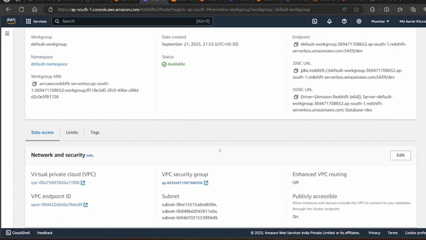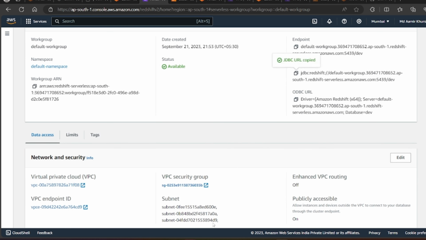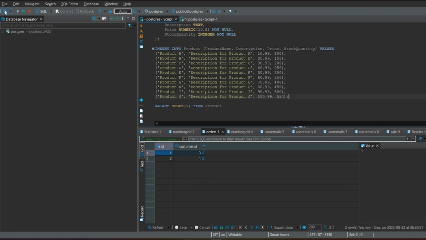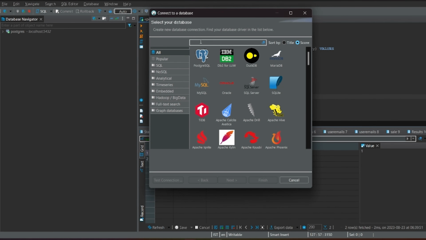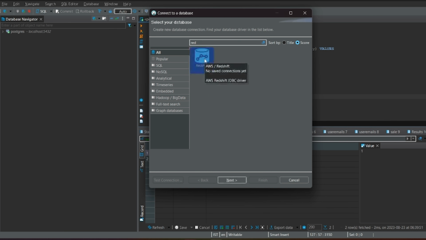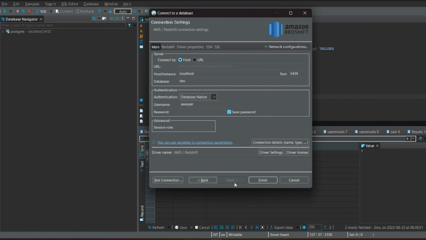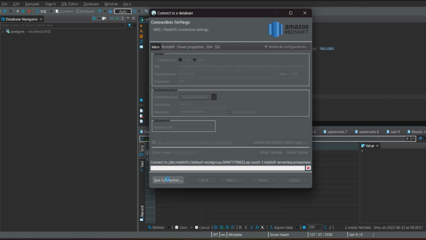Now it's available. So how to connect? We'll copy this JDBC URL, open DBeaver, click on the connect option here, and search for the Redshift driver. Click on next, and in URL you can put your JDBC URL. Keep it like this, and enter username and password. I have kept the username as admin and the password as AWS. Test the connection.